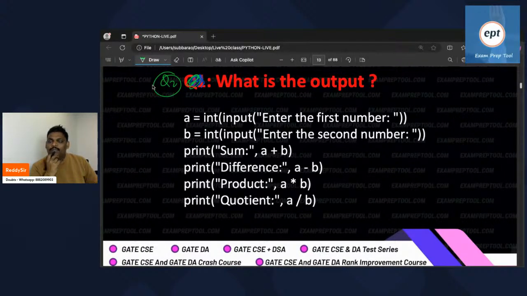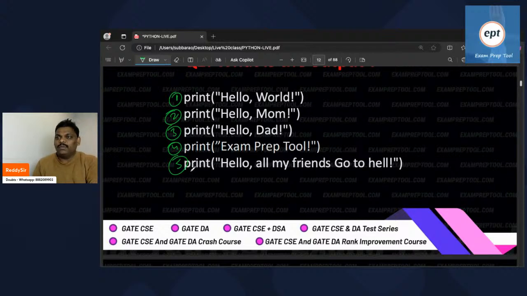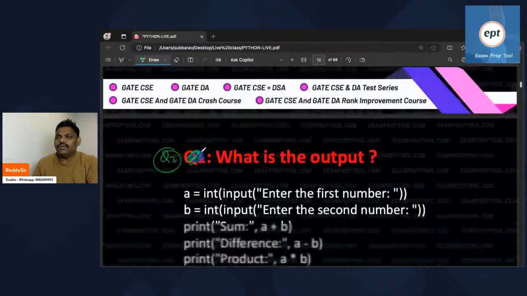It is the second program. The previous one is the first program. So it will print all, right? Hello world will print. Hello mom will be printed. Hello dad will print. Hello ExamPrepTool will print. Hello friends go to hell will be printed. That's okay, that's the first one. Right? It is the second program.